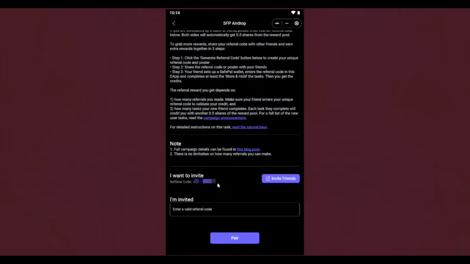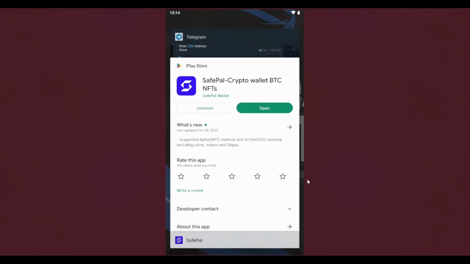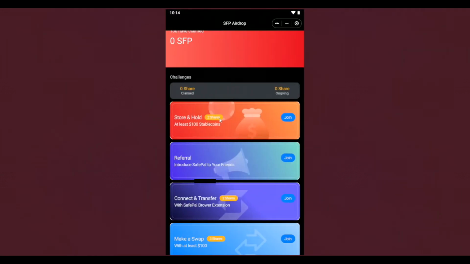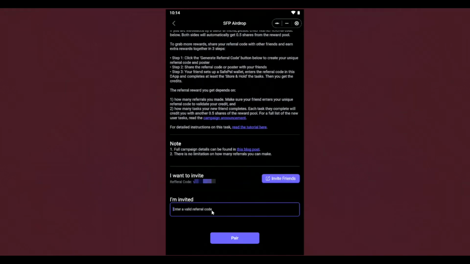So just click referral, and here you need to enter a referral code. You will get the referral code in my Telegram channel. So this is the Telegram channel. You just need to copy it. Just click on copy and paste it here, and just click on pair, and you can see it's done.